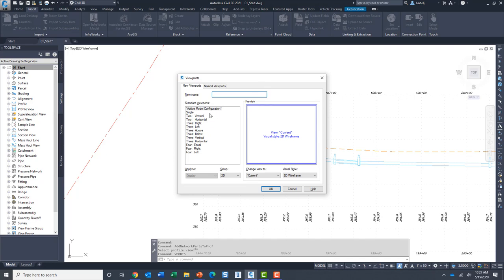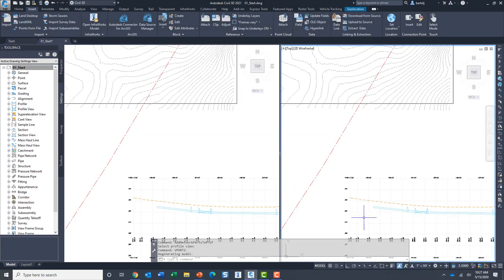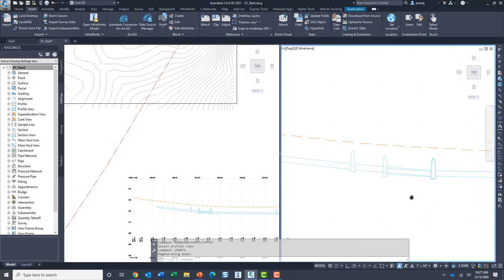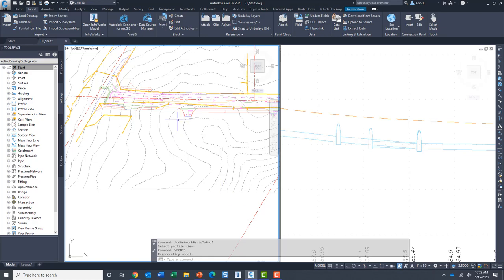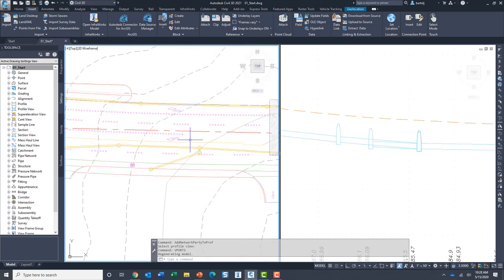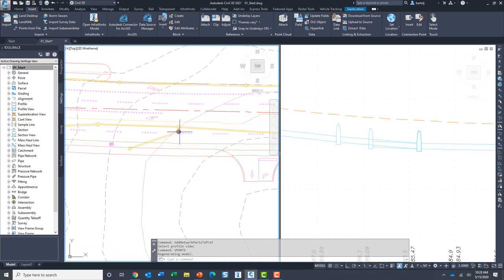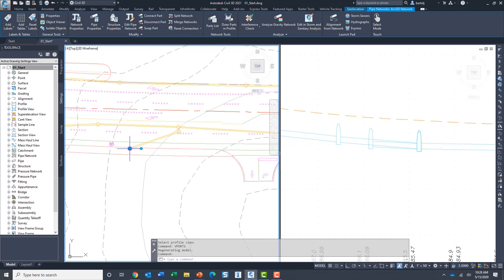I'm going to split my screen in half using the viewports tool. We'll look at this portion of the project here, and the same portion on this side. Now you can see that this pipe is going from this direction. At this point, it's going to the west where the last structure is. That's the same one that's in this location, using Civil 3D's dynamic model.